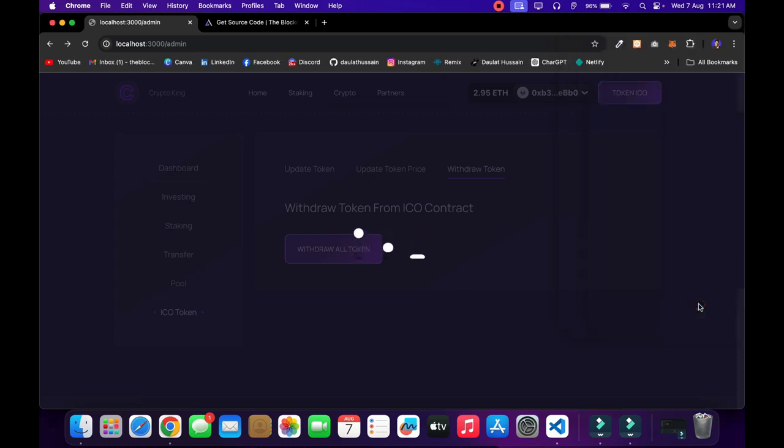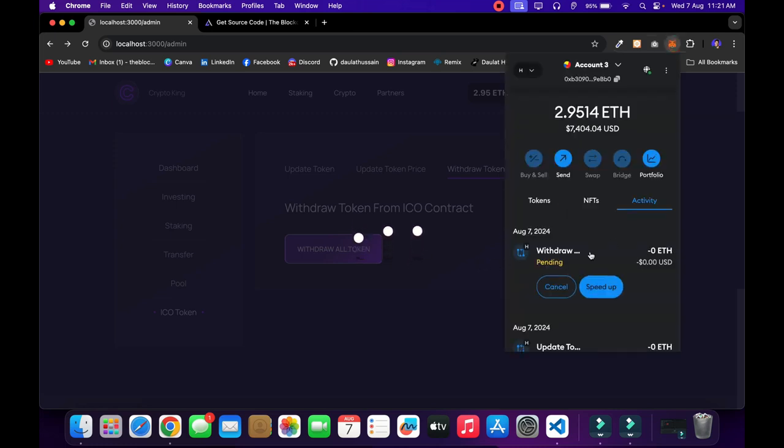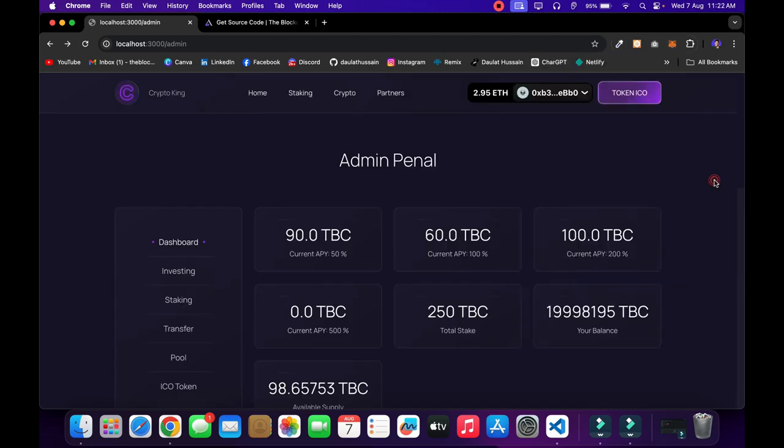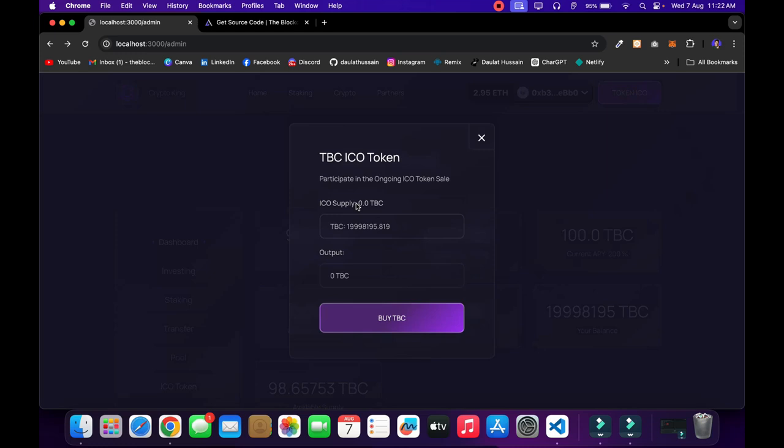So let's confirm that, and here it will display. Just wait, the transaction is in the pending state. Once the transaction completes, you will find all the tokens in your wallet address from the token ICO contract. And here we have withdrawn all the tokens from the ICO contract. If you come back here in the token ICO, you will see it has 0 tokens available for ICO sales, and nobody is able to buy.